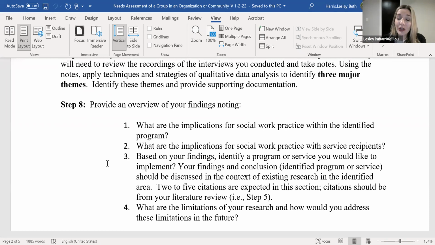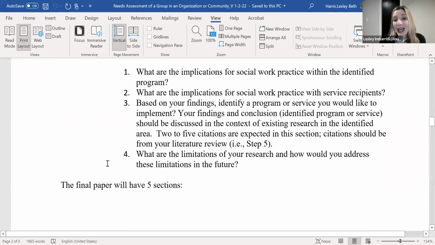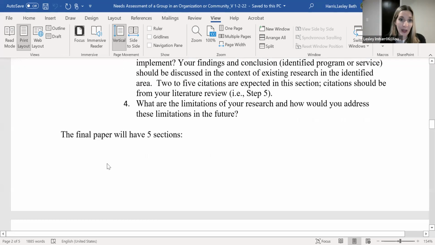Step 8, you're going to provide an overview of your findings. So you're going to focus on implications for social work practice. You're going to focus on your conclusions. You're going to focus on next steps. And as all good researchers, you are going to also identify some limitations of your research.